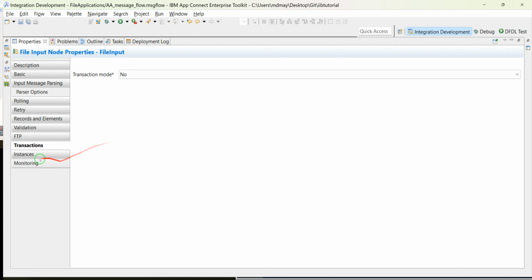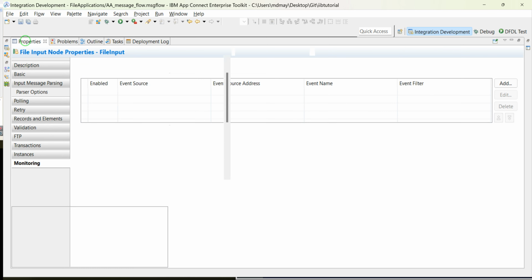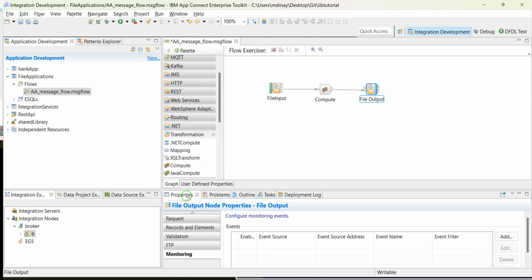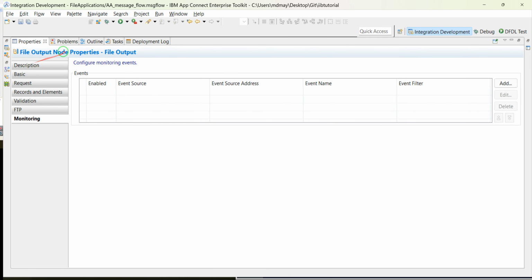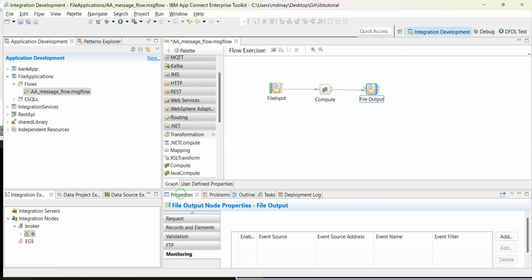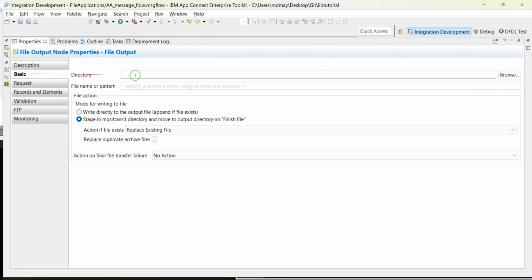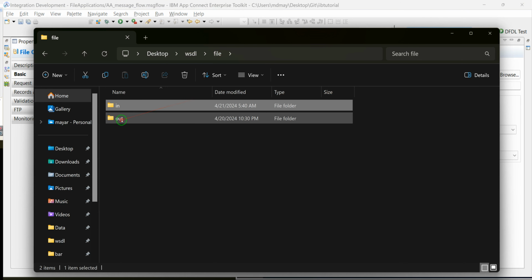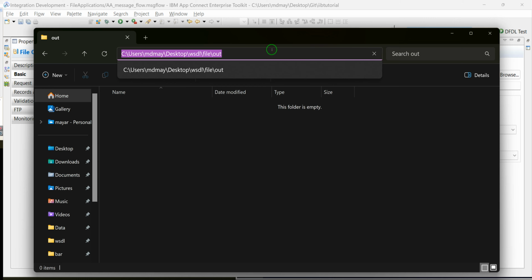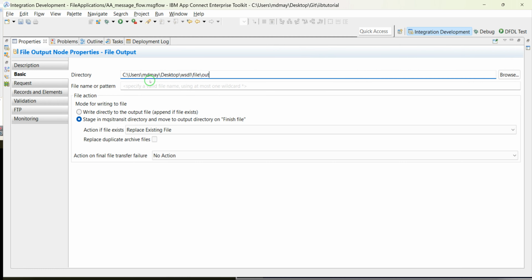And instance: use the pool associated with a message flow. Ignore that one, and monitor, ignore this option, and come to this property. That one has the same kind of property with description basic. You need to mention, this time, the output directory where you want to receive the file. I want to receive it to this place. Once you receive it, what should I put as the file name? I specify a file name and use at most one wildcard.